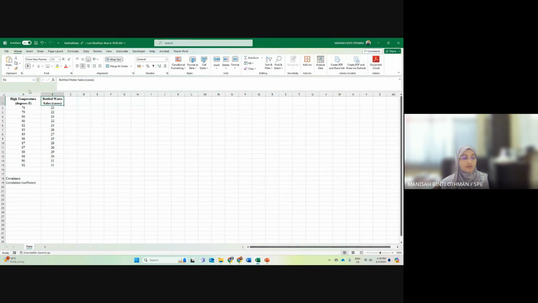Okay, so first we want to visualize using a scatter chart. So highlight the data here. If I'm going too fast, please give me some message to slow me down, okay?